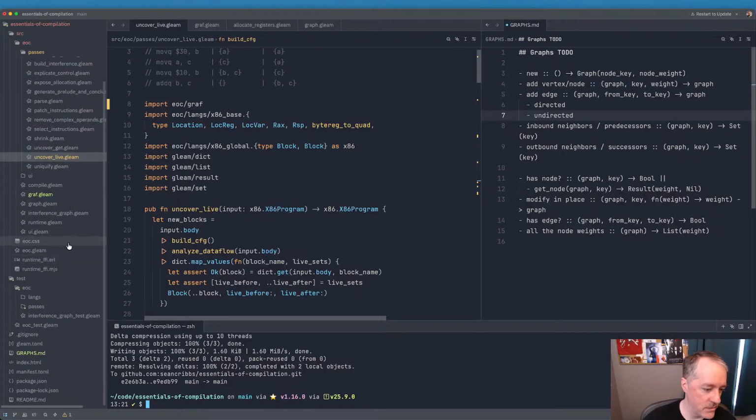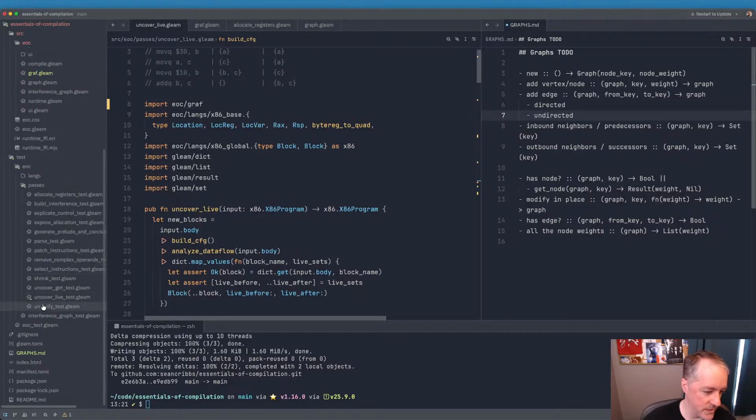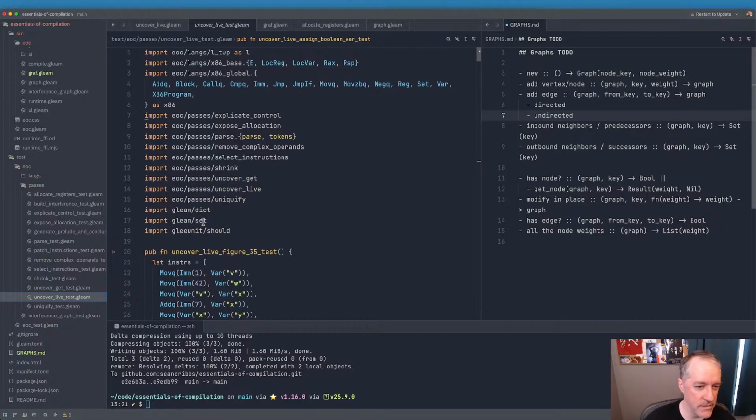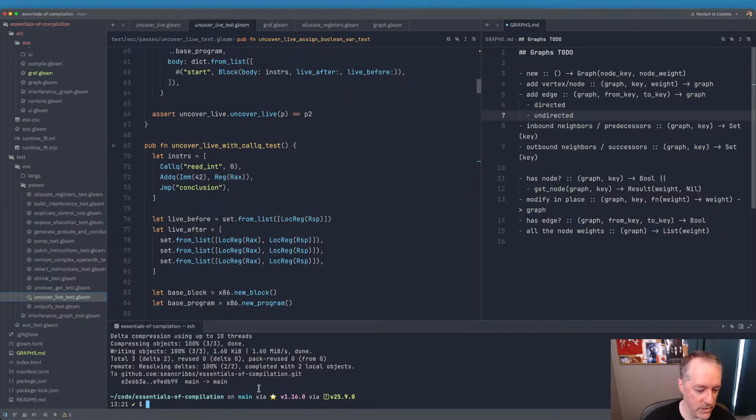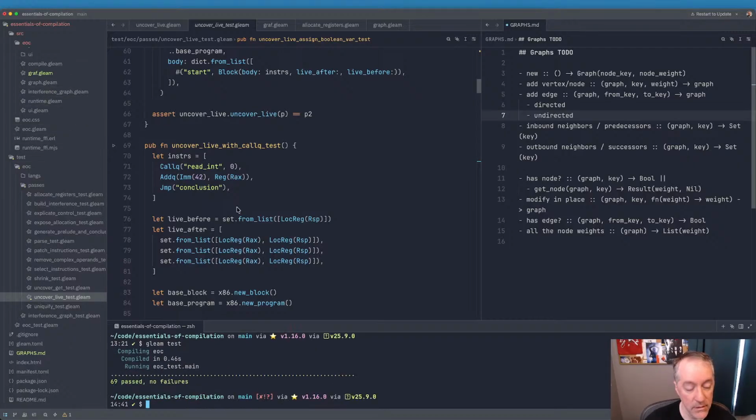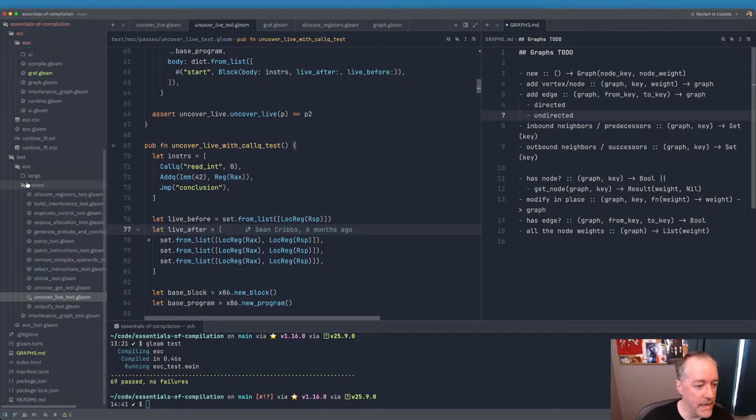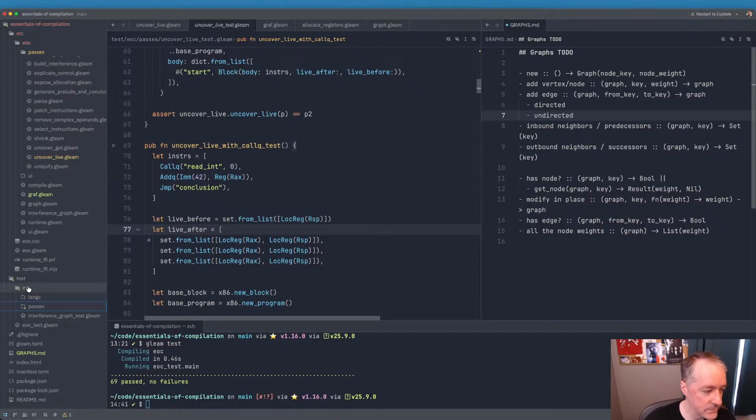Okay, so let's go look at the tests here, because I think what we'll discover is that some of this is going to break. So note, we haven't changed the interference graph yet. Nothing broke. This is a good sign. Yay! Because what happened when I changed this last time is that all the tests started failing.